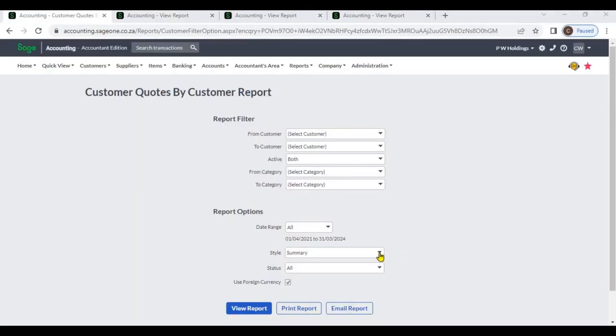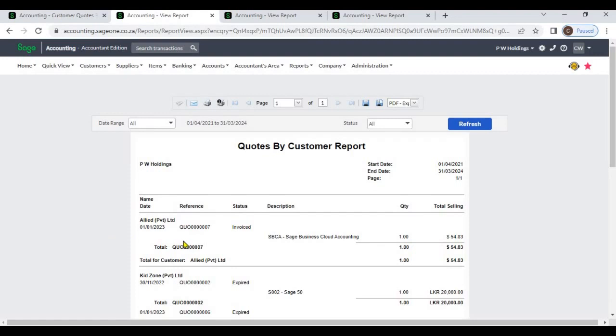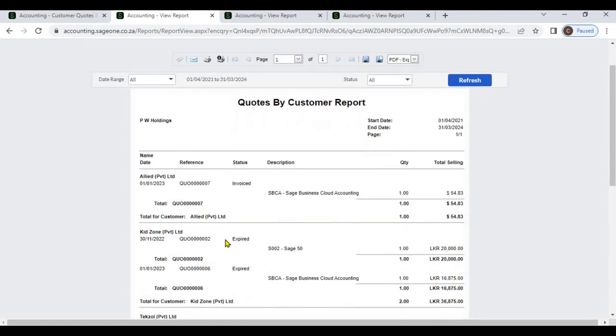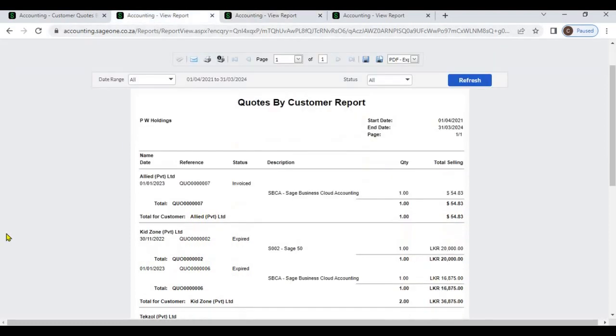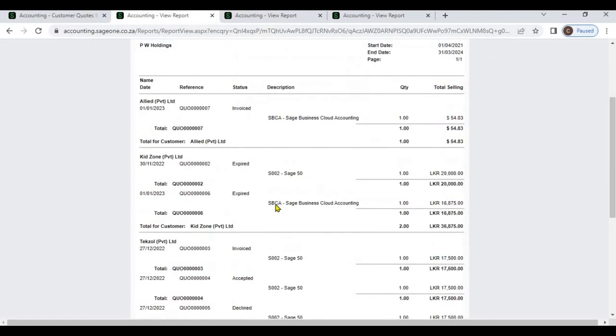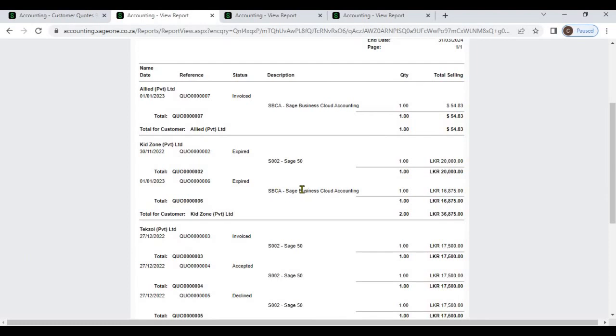We will generate detailed report. If you select detailed report, you can view each line in the quotations. In summary report, we can view only one line for one quotation. However, in detailed report, you can view line item wise in the quotation. You can view line item, quantity, and selling price.